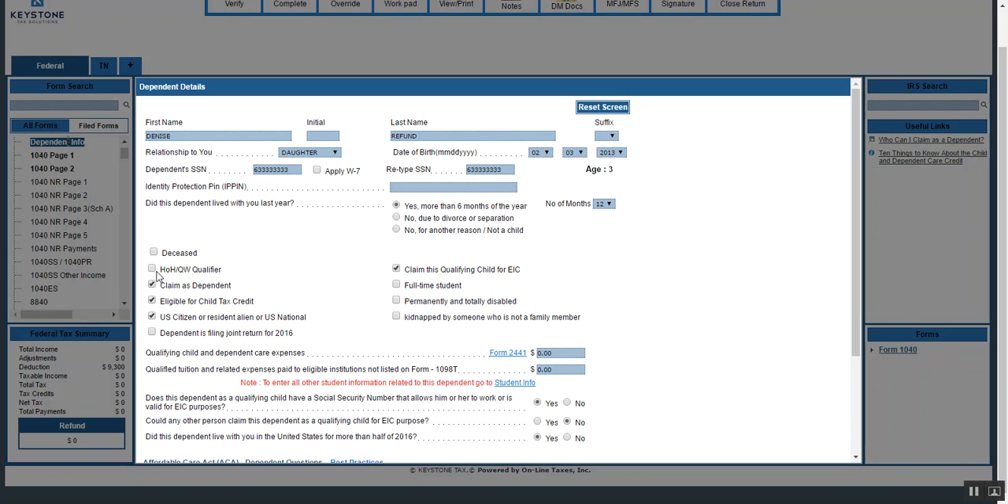Now, if a client is head of household, you have to click HOH QW qualifier. So head of household, qualifying dependent. It's the only one you will have to choose. But other than that, claim as dependent would be chosen for you every single time. If the child is eligible for tax credit, it'll already be chosen. If it's not chosen, that means they aren't eligible. And I'm going to show you guys that shortly.